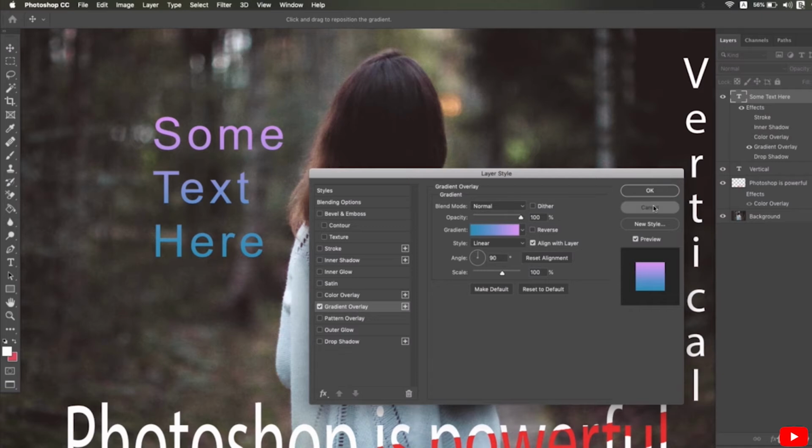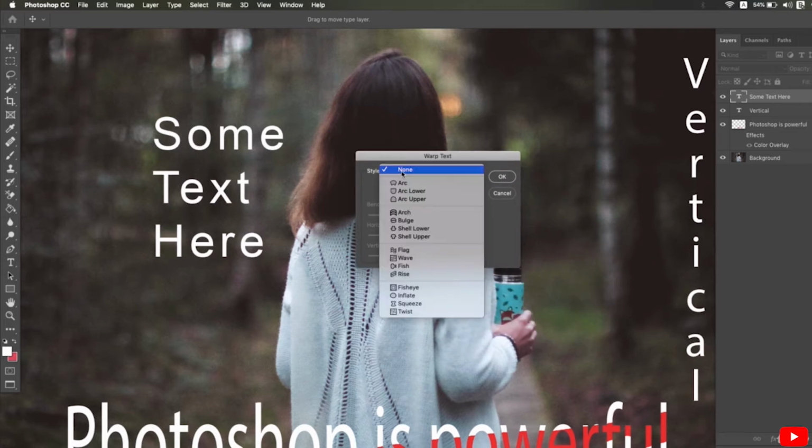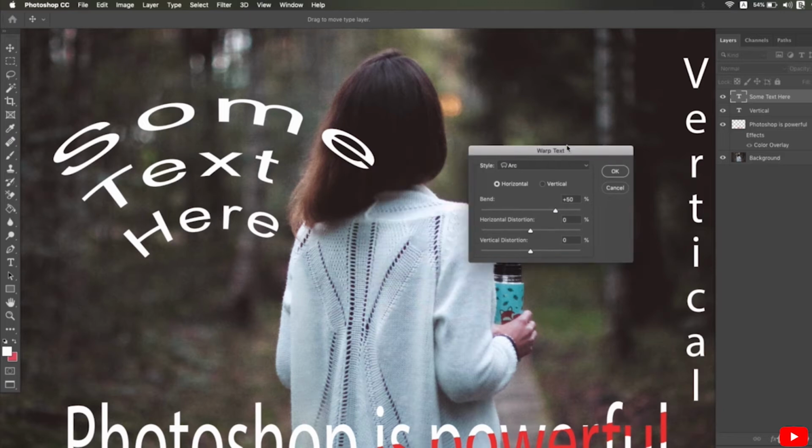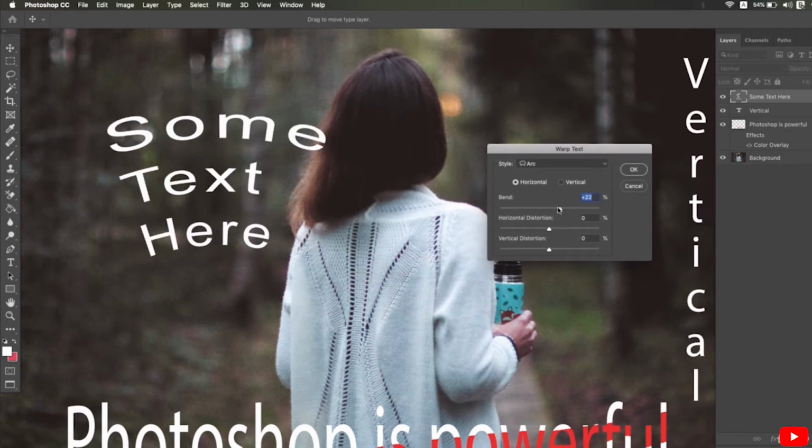Next, let's look at another styling option, which only applies to text types. First, select the text tool. Then, find this icon over here and click on it. You will see many styles here that you can choose from. Let's select the arc over here. We can then adjust the sliders here and see that our text is now arced at an angle.